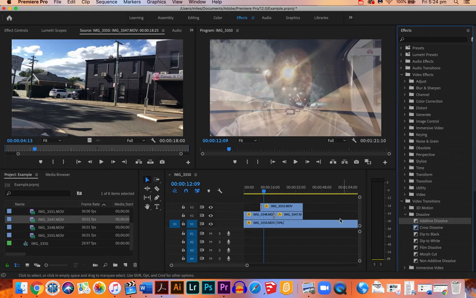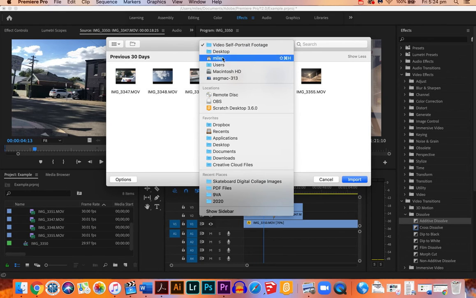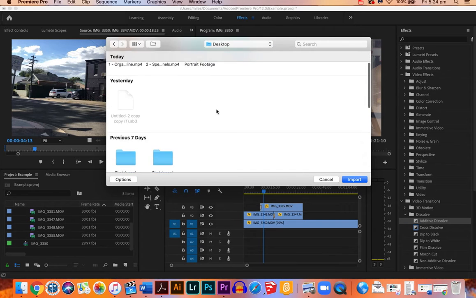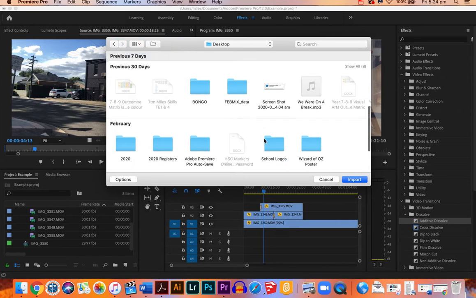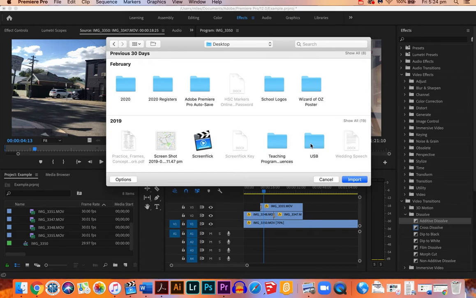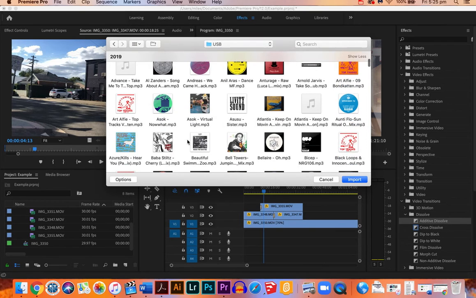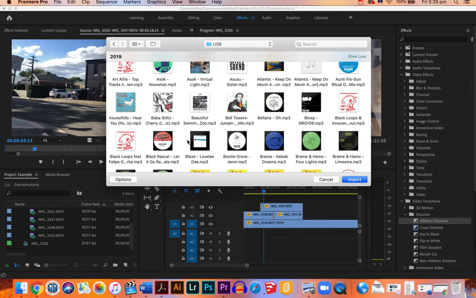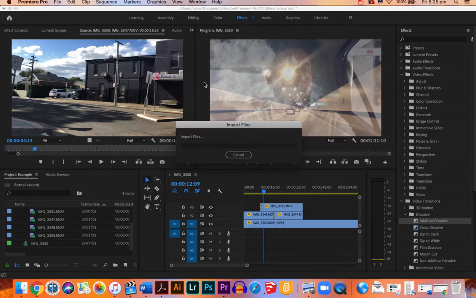The other thing I was going to show you is how to add music. So again, down here, double click to add a song or an audio clip. So I've got some on my desktop. So, you know, there's a range of songs you can choose from. I mean, obviously have one in mind, probably. I'll just choose this one for now.